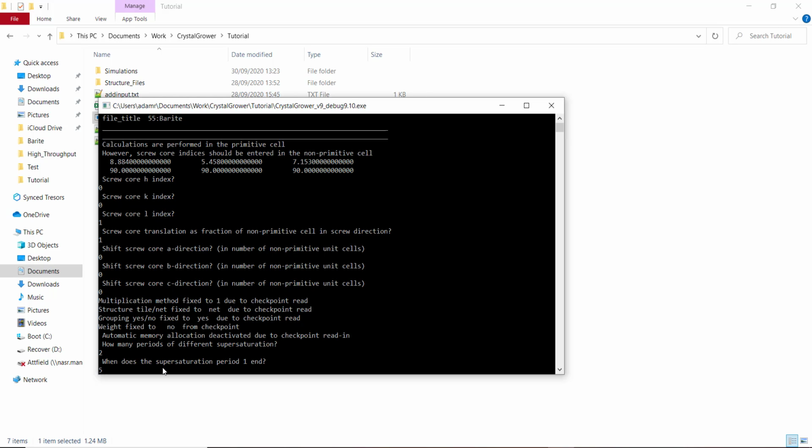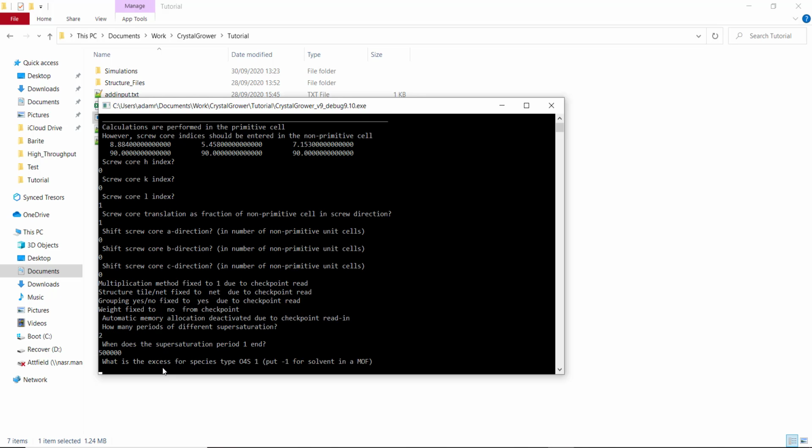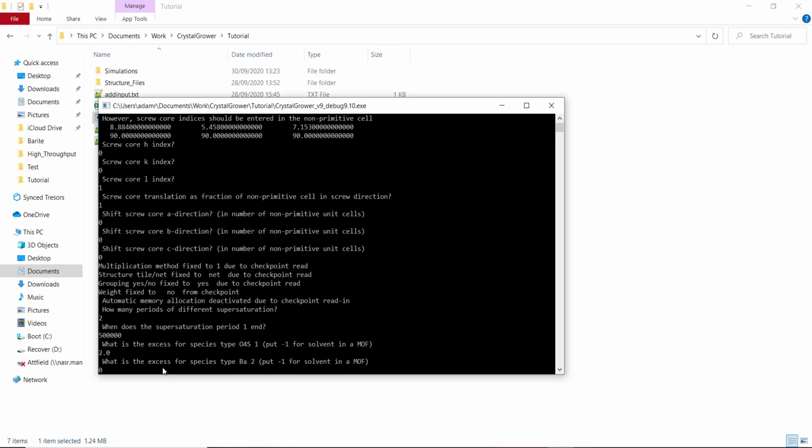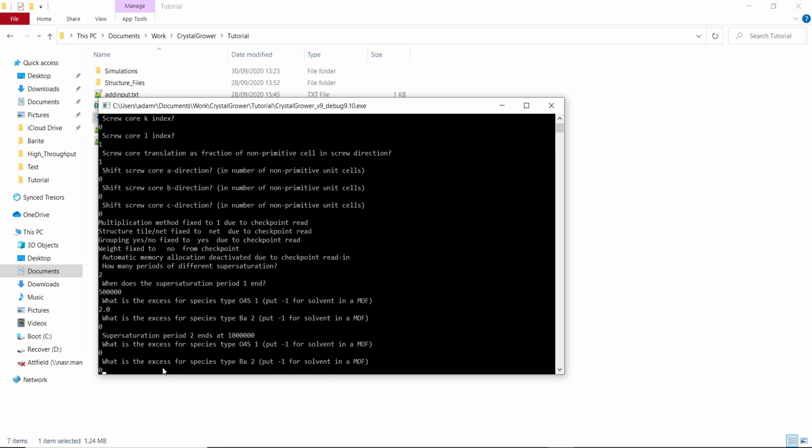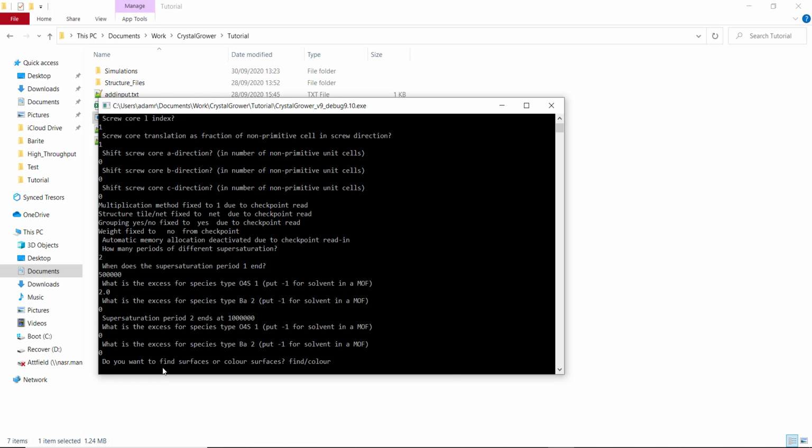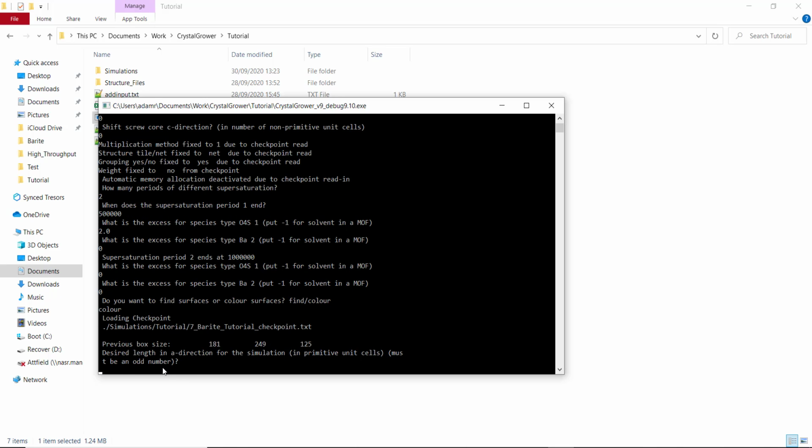So this time we'll run for 500,000 iterations on our first period, and we'll flip the excesses around. So at the end of our previous simulation, our sulfate has an excess of 0 and our barium had an excess of 2. So let's give the sulfate 2 and barium 0, and then for the final period, let's just put them both as equal to 0. Again, we're not going to see much because we're not taking a movie. We're only going to see the final crystal, but if we took a movie, we would see how the growth changes over the simulation. So we'll color our facets again.